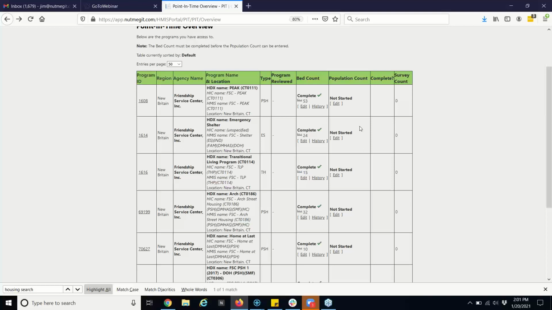So again, PSH programs and TLP programs have very little turnover, and on the night of the count, most likely what they have today is going to be the same as what they have on the night of the PIT count. Whereas for ES and rapid rehousing, they ask that those not be done until either the day of the count or the night. For ES, it's definitely not until the day of. Rapid rehousing, you can probably start the night before. But the real rule is for PSH and TLP, by Friday, go ahead and start entering your people count data and submit tickets if you have questions.